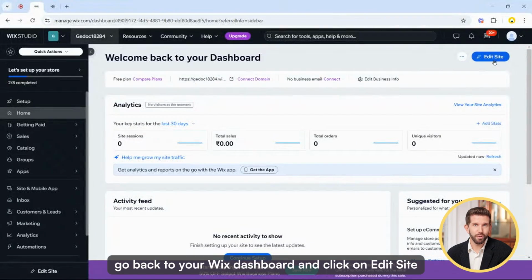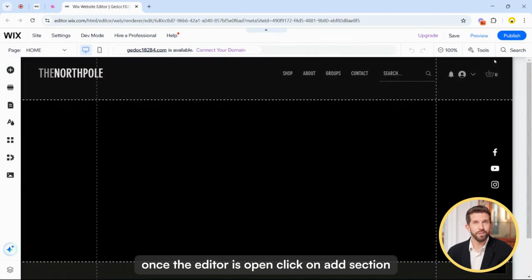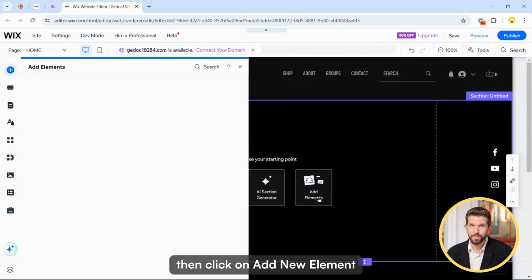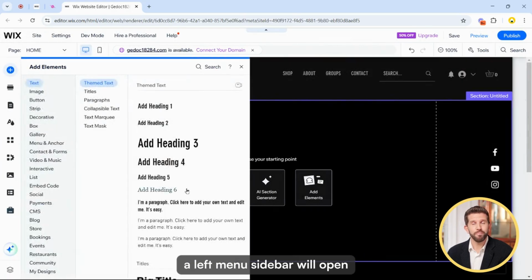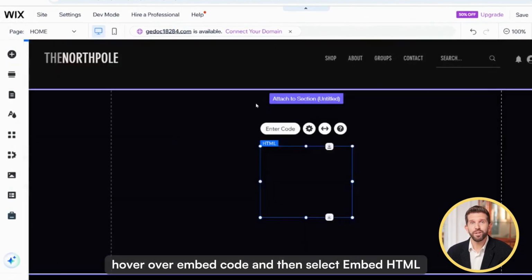Now, go back to your Wix dashboard and click on Edit Site to open the Wix website editor. Once the editor is open, click on Add section. Then, click on Add New Element. A left menu sidebar will open. On the left sidebar, hover over Embed code, and then select Embed HTML.